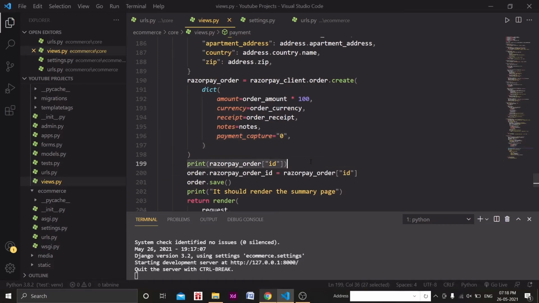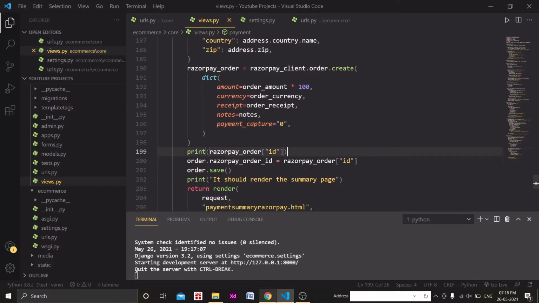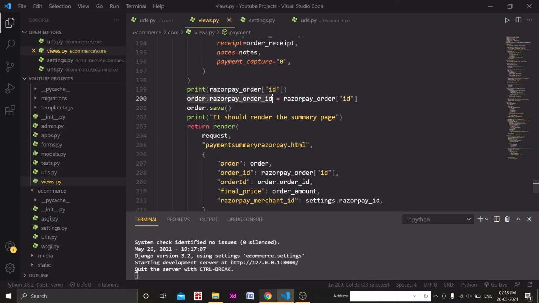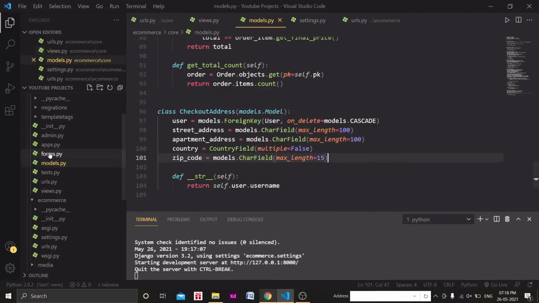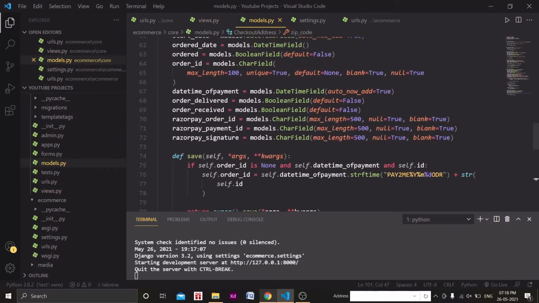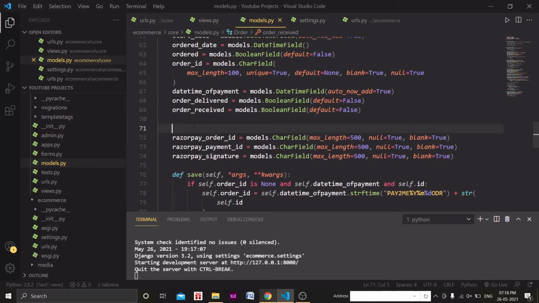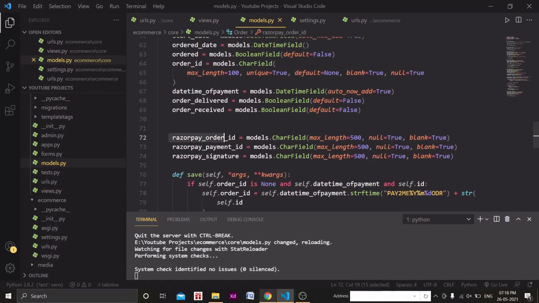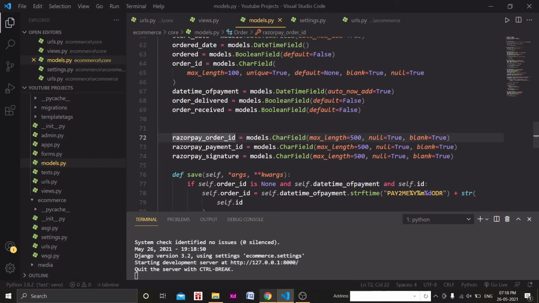Then we are just printing the Razorpay order ID for checking or confirmation that we have done everything correctly. And we will initialize order.razorpay_id equal to razorpay_id. Remember, in the models.py file we have three separate attributes for Razorpay, and I will explain this in the second or third video. So we will store the order ID of Razorpay, then the payment ID of Razorpay, and we will store the Razorpay signature, which is basically these.